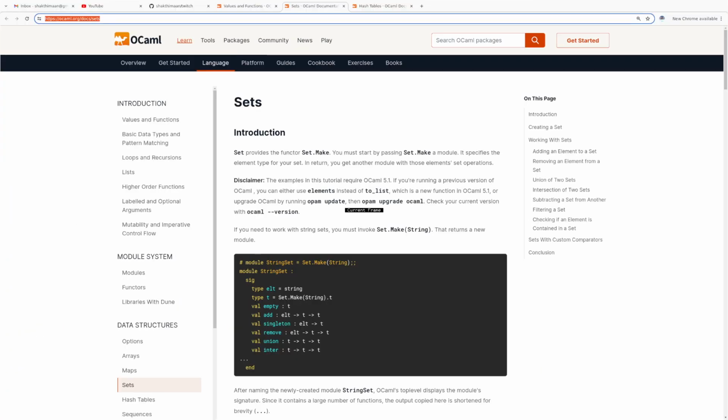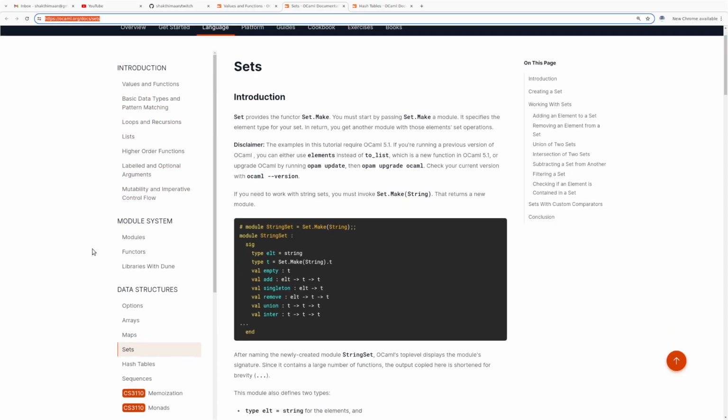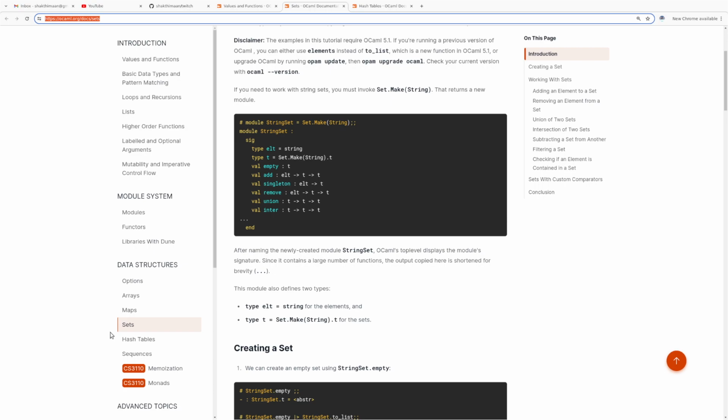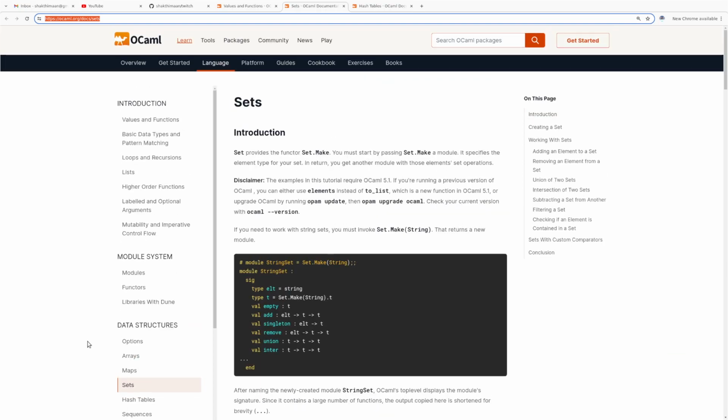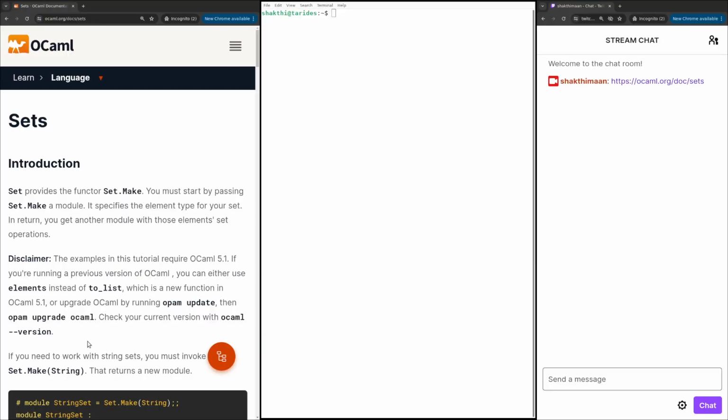So we have been going through a lot of the language sections here, and today we want to finish up with the sets and hash tables, and then I want to move on to some Dream web development, right? So with that, let's get started with the sets section here.